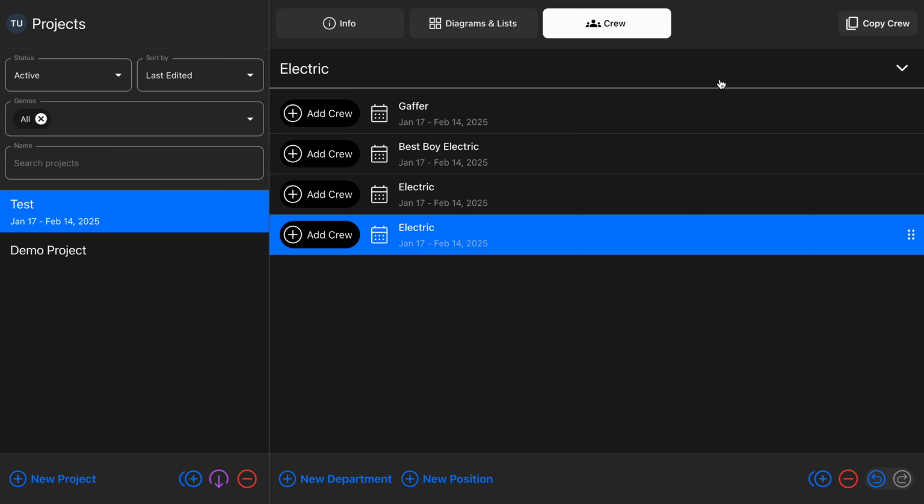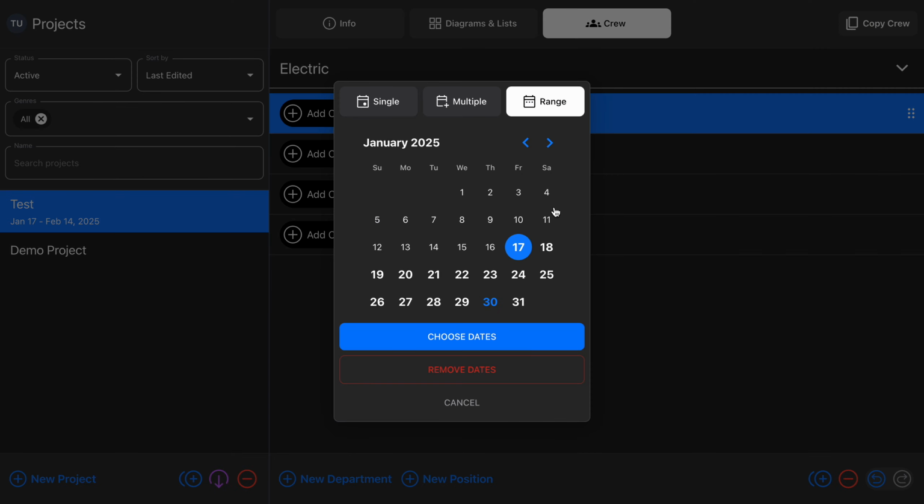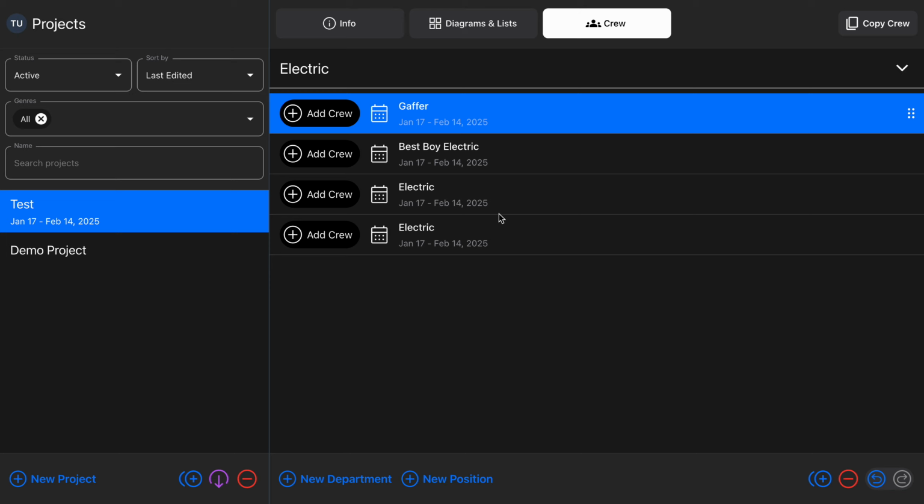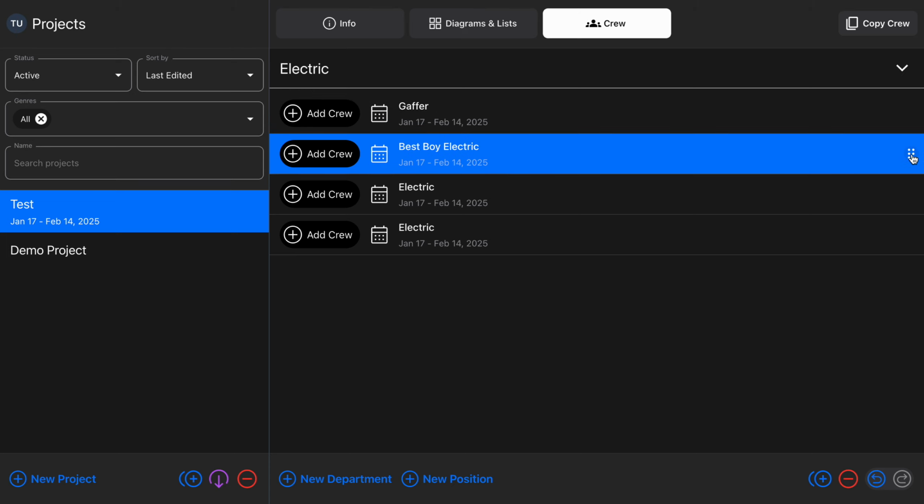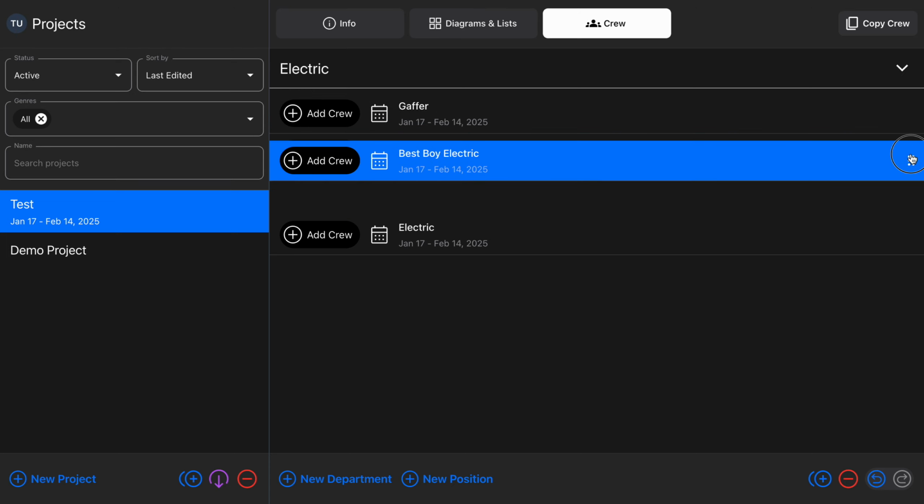Now, once you have these positions here, you can see you can set specific dates for them if they're different from the dates of the project. Maybe sometimes you have to have somebody filling in, that type of thing. And you can reorder these if you want to. It's up to you.